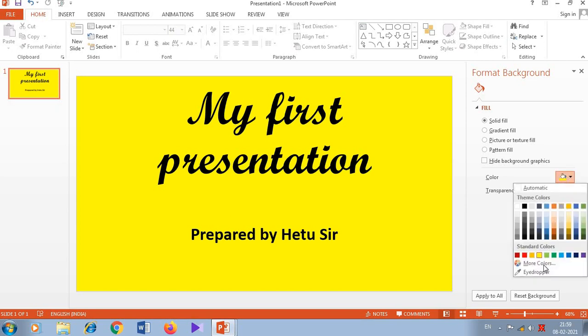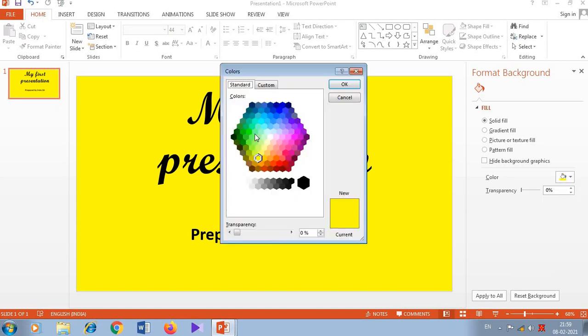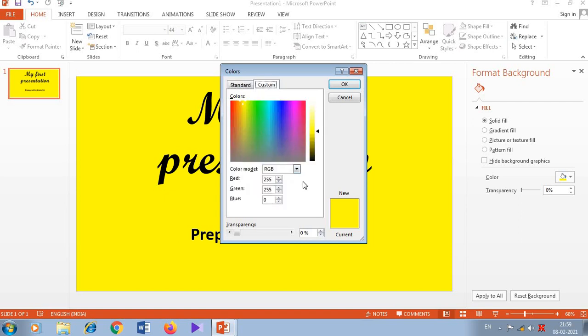If I go to more colors, from here also I can choose any color of my choice, or from custom I can choose the color, or if I know the combination percentage of red, green and blue, then I can prepare my own color also. So all these things are possible.